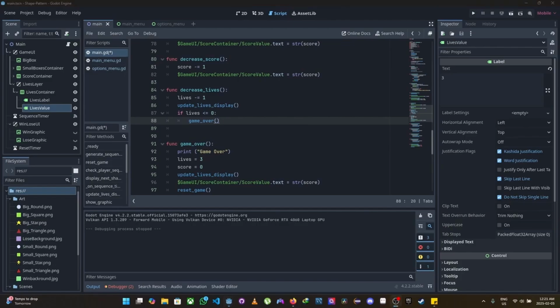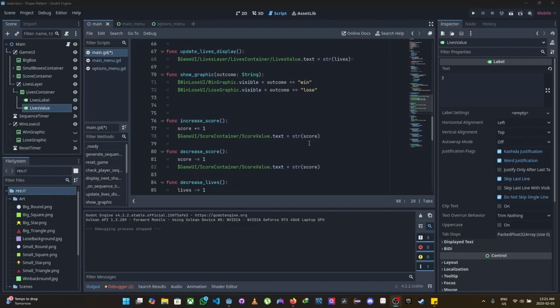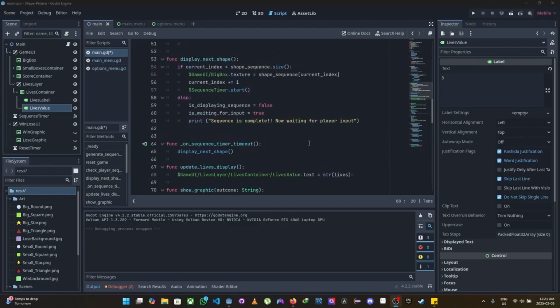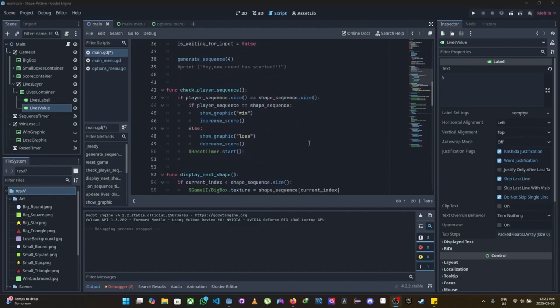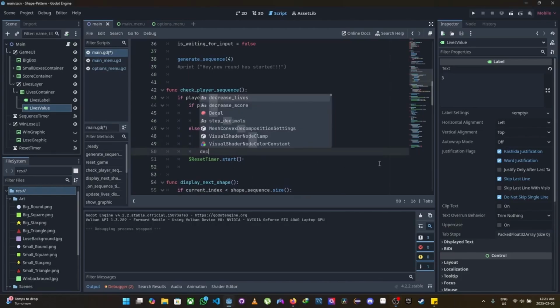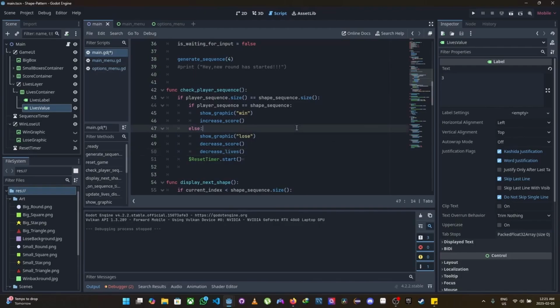Good, that's good. So now the final part would be to tell it where it should call the decrease lives function. So what should happen in the game for it to call the decrease lives function? You would have to lose first. So here it decreases the score and it will also call the decrease lives function. So when you lose, it shows the lose graphic, it decreases the score and it decreases your lives. And I think that's about it.